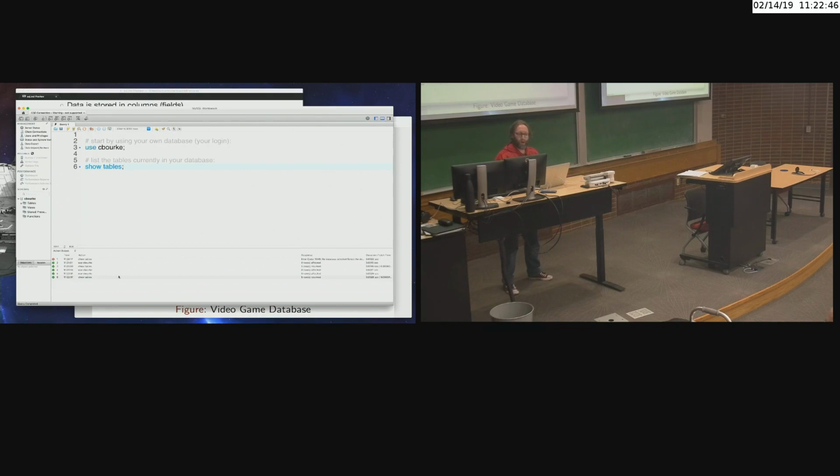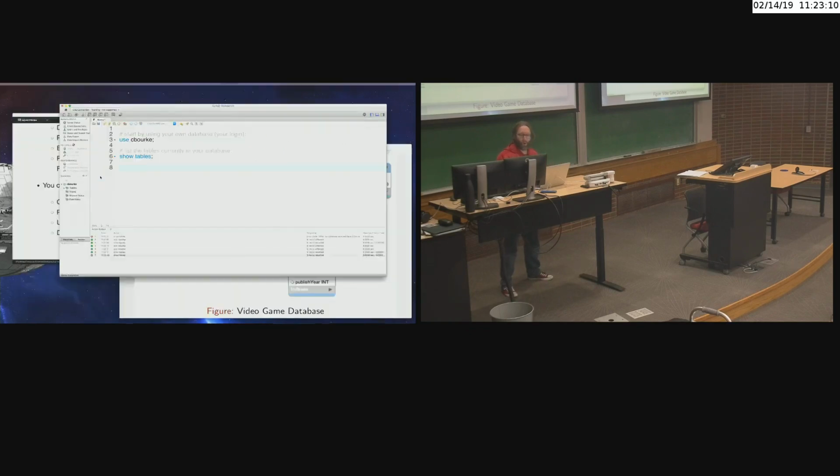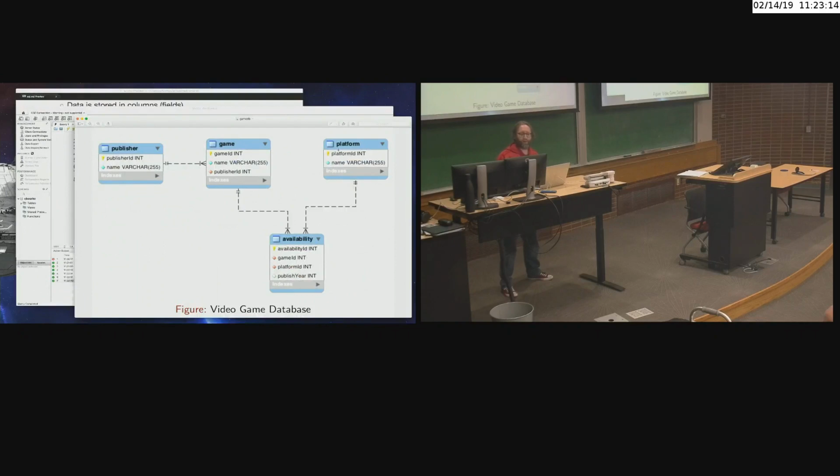But here I've shown my tables now. I've got availability, game, platform, and publisher. I want to start by inserting some additional data here. This is what you did at the end of 155E last semester, but you did it through an actual C program, because we had written all the code to connect to this database. You had to add your own favorite game record and make it available on a platform and a publisher. For now, however, we will start very simply.